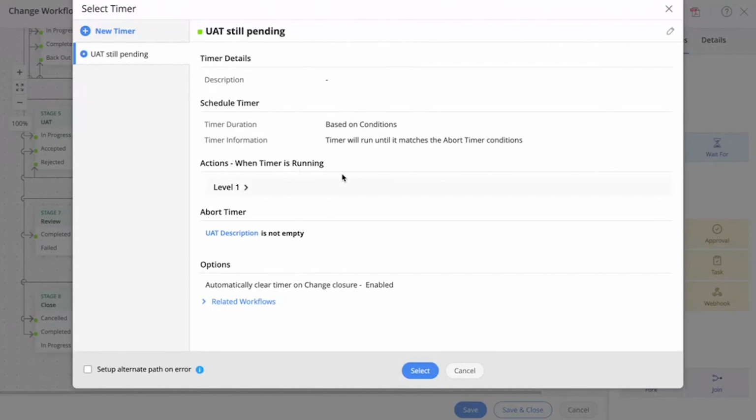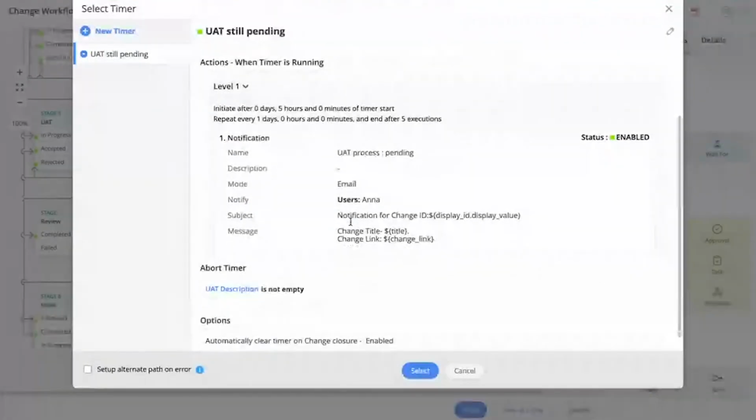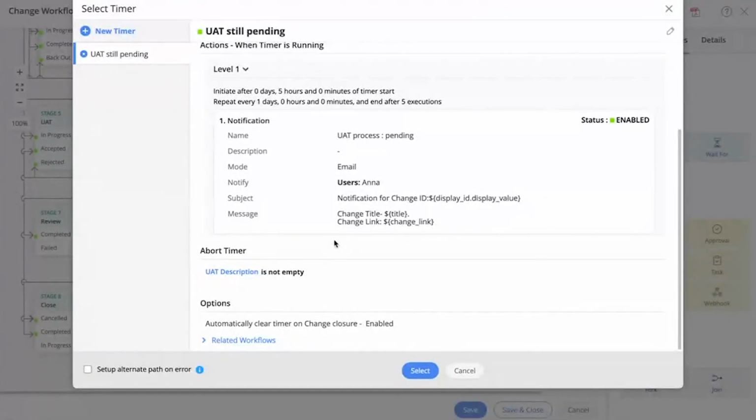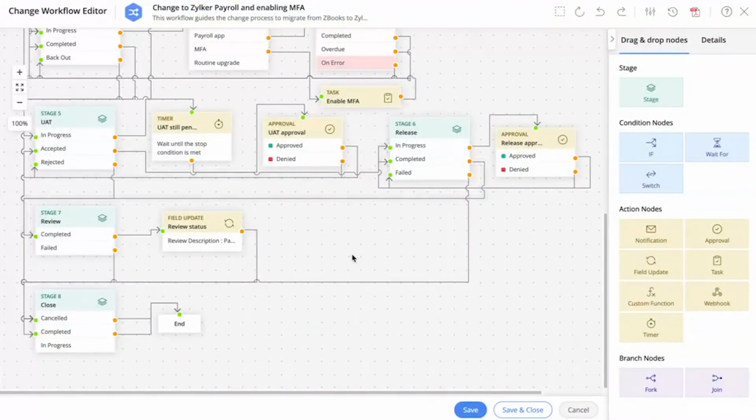So you can create a timer node by configuring different types of wait timers. You can either provide the details manually, you can choose a required date field, or you can choose to run the timer based on certain conditions. And you can also configure different types of actions which have to be executed at different levels. Let's say that Zilker wants to send timely notifications about the UAT process being initiated, and Zilker wants to abort the timer when the UAT description has been fulfilled. So Zilker has used the timer node to ensure that the UAT description details have been captured, and once these details are in place, the change process will move ahead, and an approval will be triggered for the UAT stage.